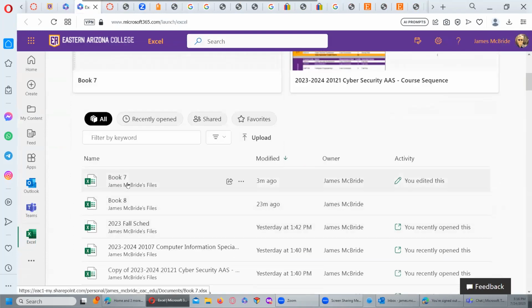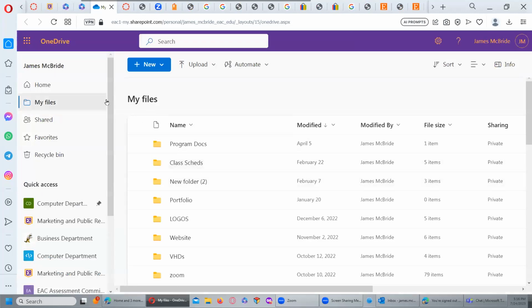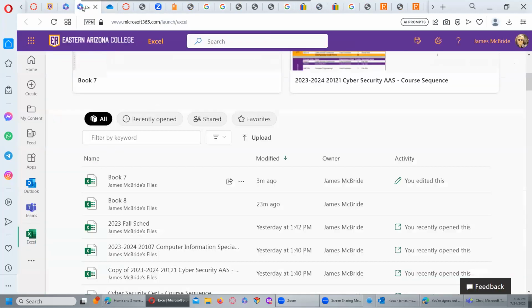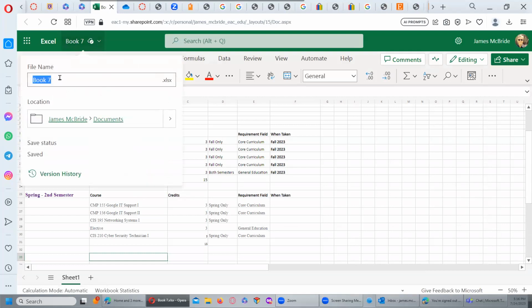And so I think it was book, you edited this, so that's 7. Let's see if that's the one. Hey, I double clicked it. I'm sorry. There it is. So that's book 7. I can come up here and say this is James.